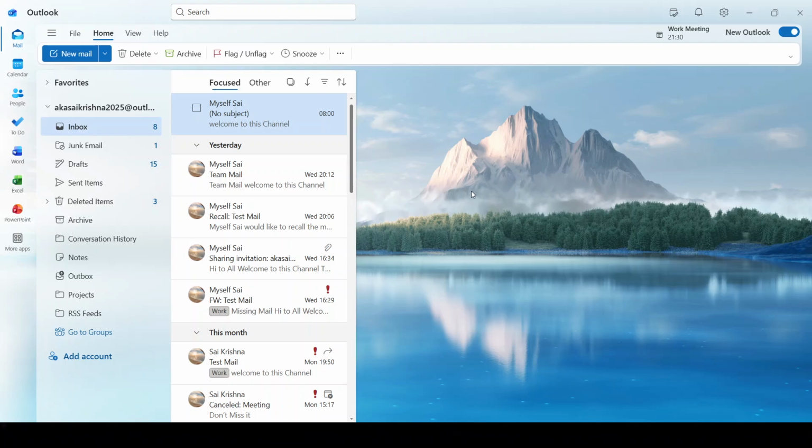In today's video, I'm going to teach you how to customize the ribbon in New Outlook. By the end, you'll know exactly how to surface the commands you use most, organize them into groups, and keep your mail experience clean and efficient.